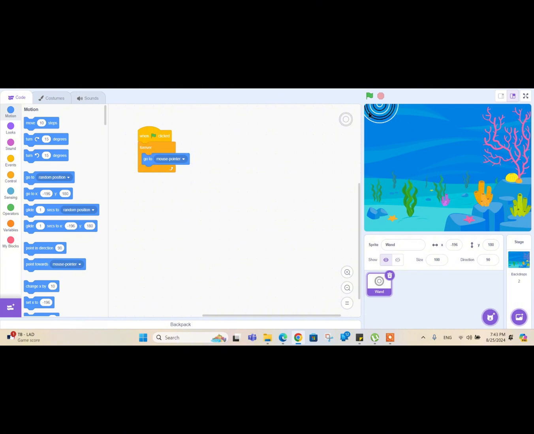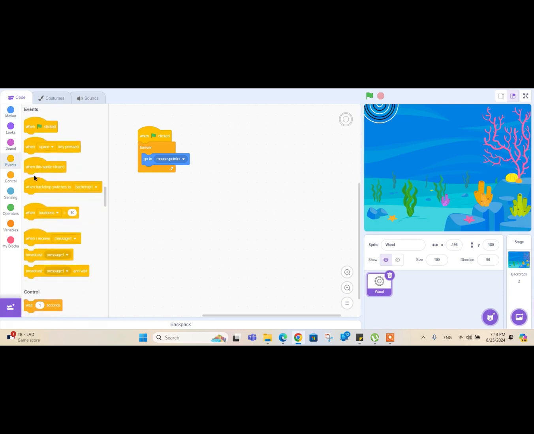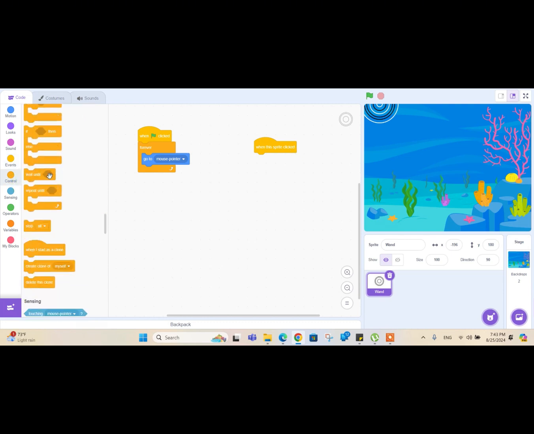To make the cool part happen, we are going to go to the events menu as well, and we are going to make the ripple when we click the sprite. So when we click the sprite, we are going to make the ripple effect. So when the sprite is clicked, we go to the control statement and go down here, and there is something called create clone of myself. So we are going to create a clone of itself.